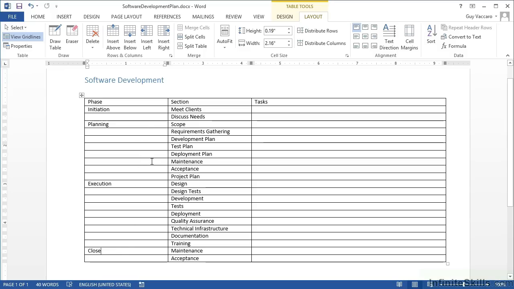Each of those phases, I have then broken down into sections. So the initiation would involve meeting with the clients and discussing needs. Planning would look at scoping, requirements gathering, development plan, testing plan, etc. Execution would look at actually building the design, designing the tests, development of the actual piece of software, tests of the software, deployment of the software, quality assurance, building the requirements for the technical infrastructure, any documentation, training, and then we hit closing phase, which looks at maintenance contracts that may need drawing up, and then acceptance by the end user.